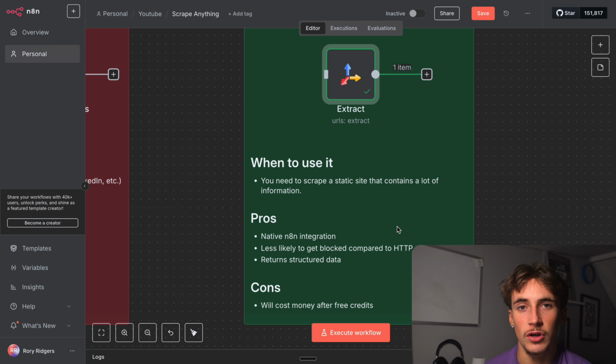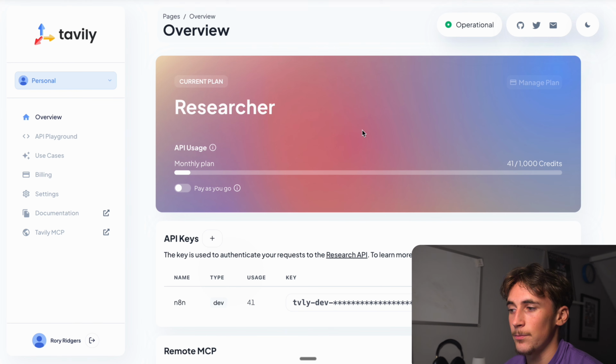And it also returns structured data. Like I said, it's not in HTML, it's already in Markdown, which just makes it way easier for your LLM to process all of it. And now the cons. The only real con is that after you use your free credits, it'll start to cost money. But that's pretty much the only con. It's kind of just an upgraded version of the HTTP method, but after a while it will start to cost you money. But you get a lot for free.